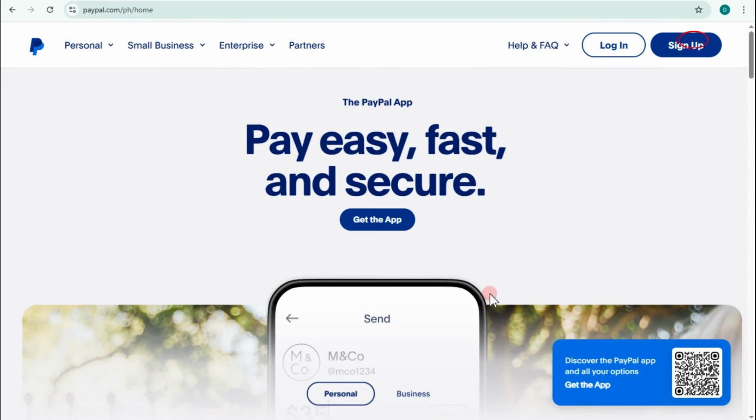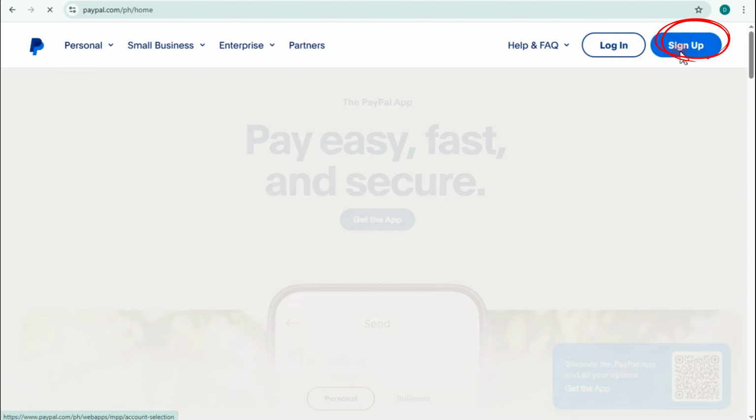Now you have two options here on their homepage. You can see login and sign up. So if you don't have an account yet, then tap on sign up.